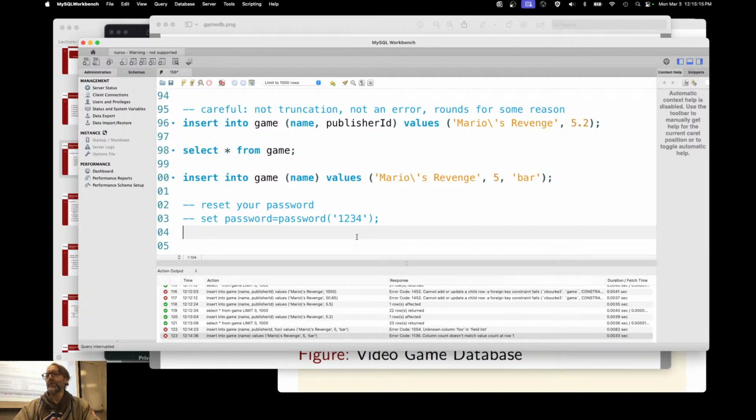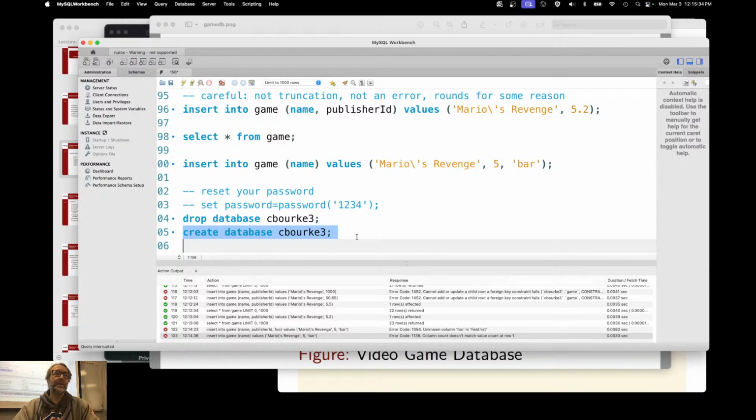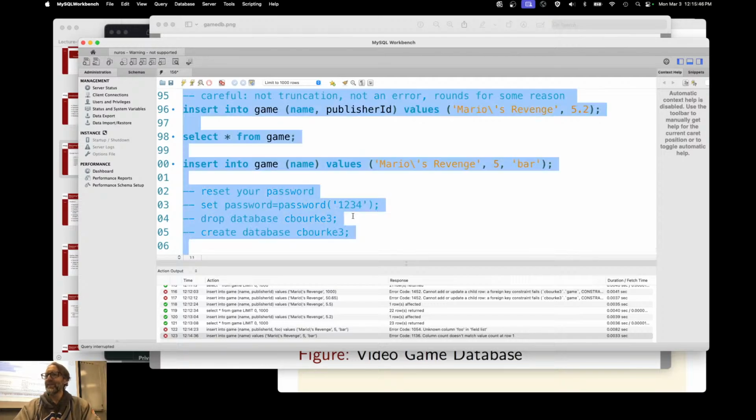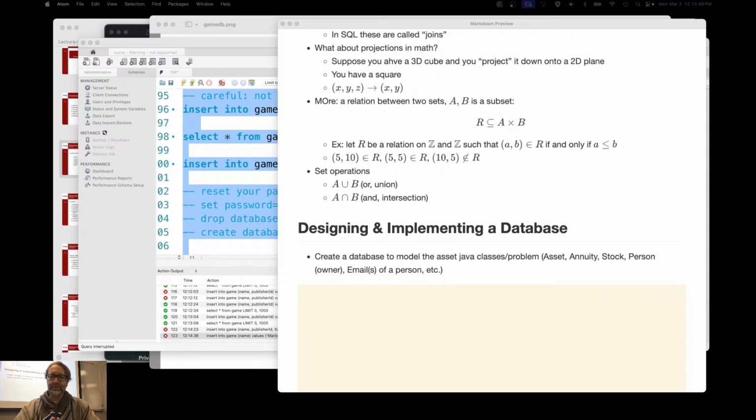Can you list your password? No. Maybe you can. I'm not sure. Can you drop your database? Drop database Seberg3. Yes, but I'm not going to do that because then you'd have to create database Seberg3 to restore it. And by the way, if that's not a restoration, all your tables are now gone. You need to reinstall those tables. Okay. Those things will be put into the notes, but I'm commenting them out so that you don't do them. All right.